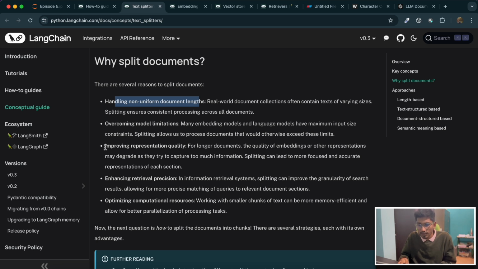So there are some advantages that are given. Overcoming model limitations. As you know, many embedding models and language models have maximum input size constraints, right? So splitting allows us to process documents that would otherwise exceed those limits. I mean, when we have big documents, splitting into smaller chunks makes it easier to convert them into vector embeddings. I'm going to discuss it, don't worry. Then store them in the vector database.